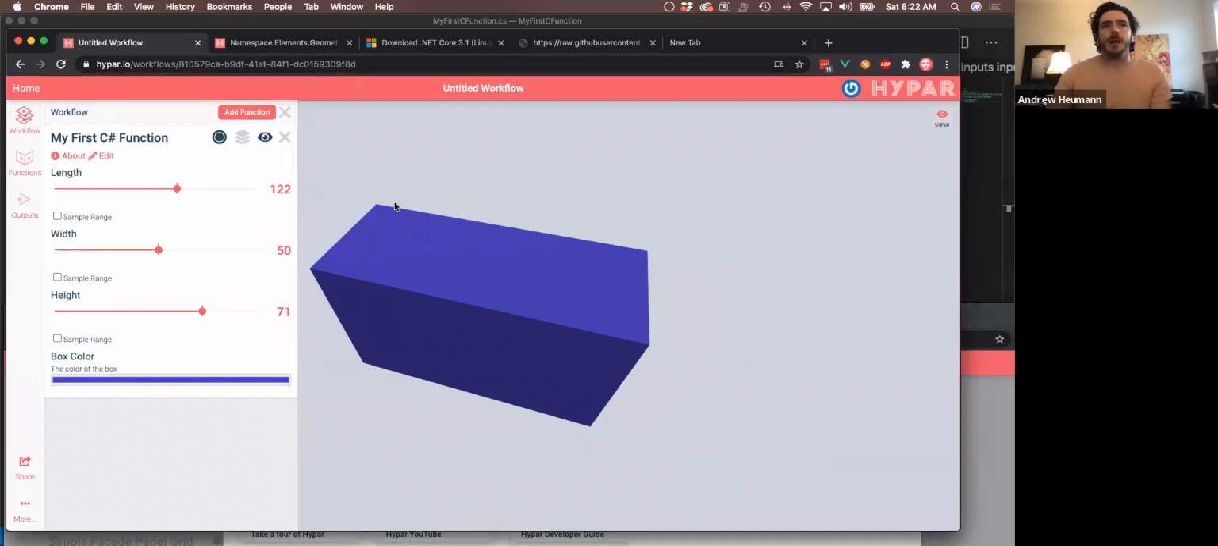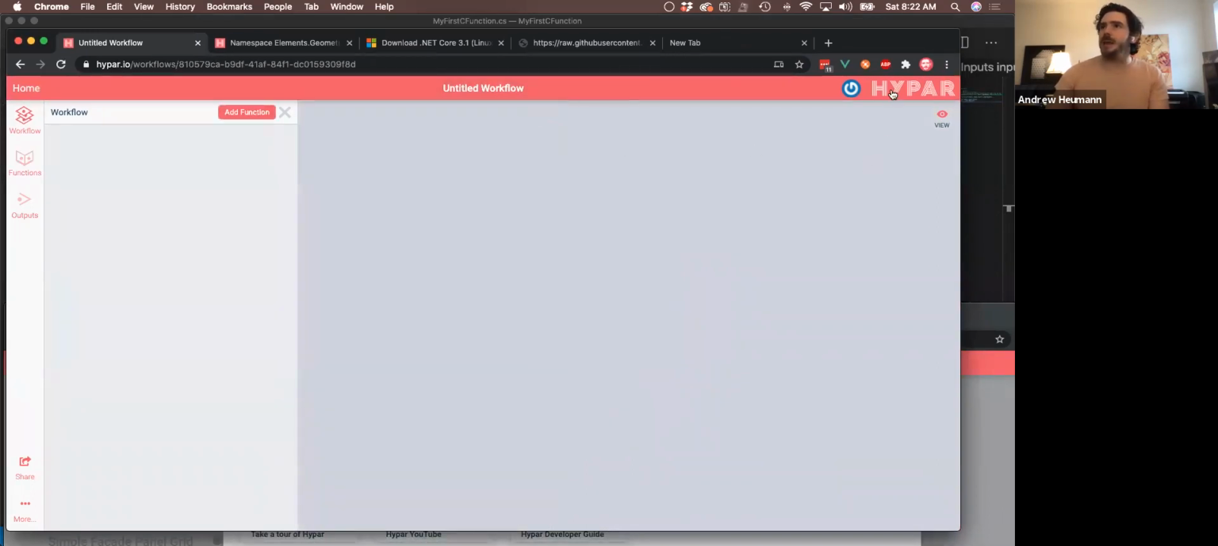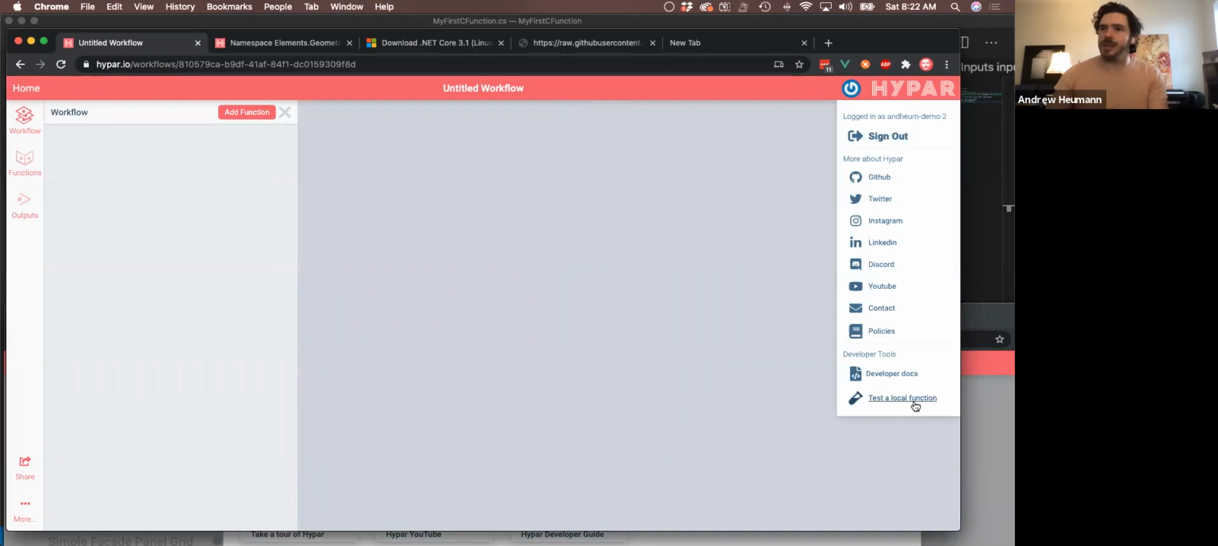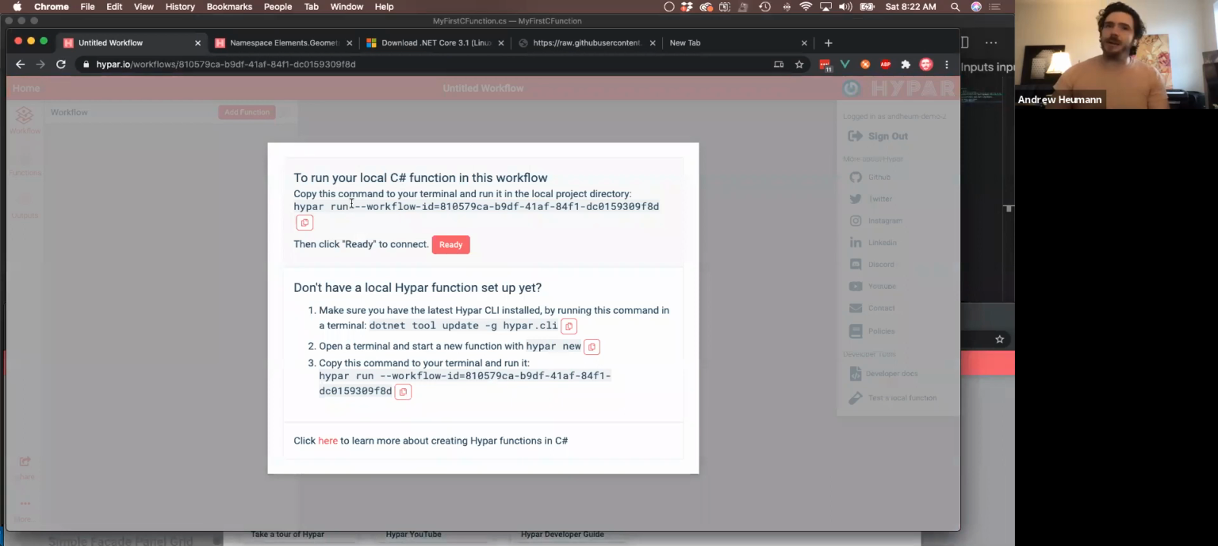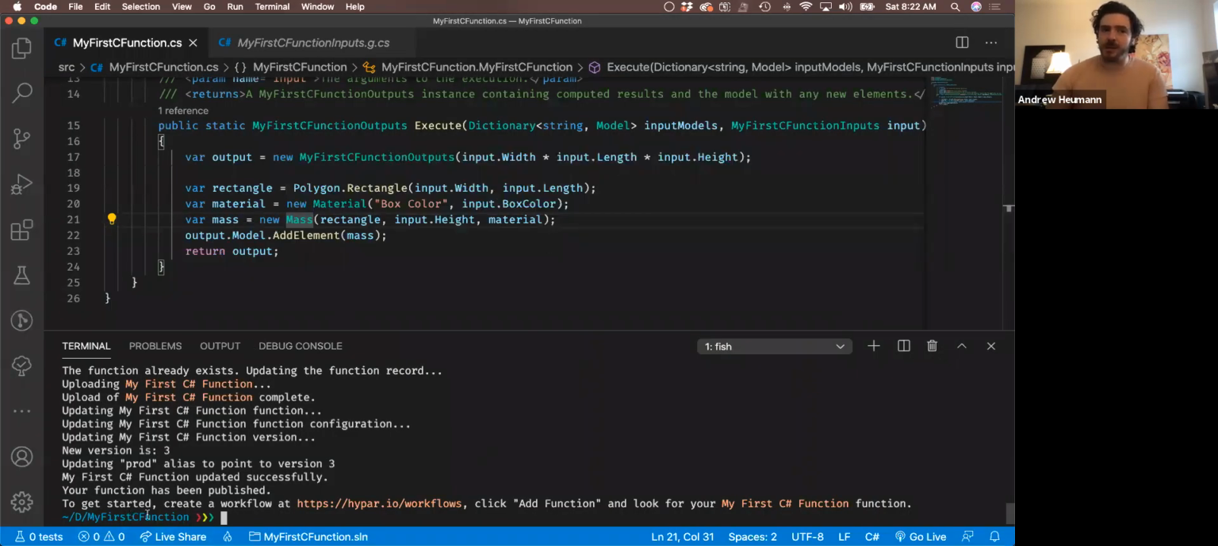I'm actually going to delete the function from the workflow temporarily. And I'm going to go to the Hypar menu and choose test a local function. And this is going to give me yet another command I can pull into the Hypar CLI. And I'm going to go back to my function. And I have to make sure I'm in my function directory when I run this command.